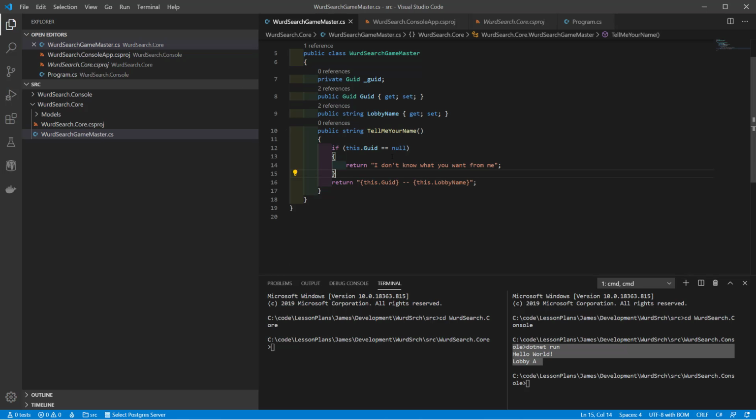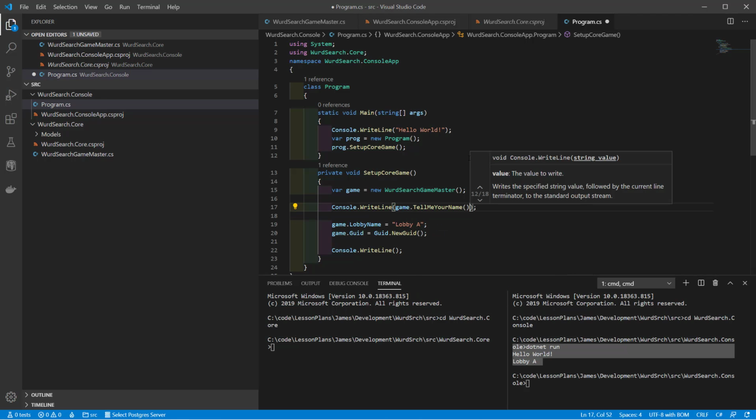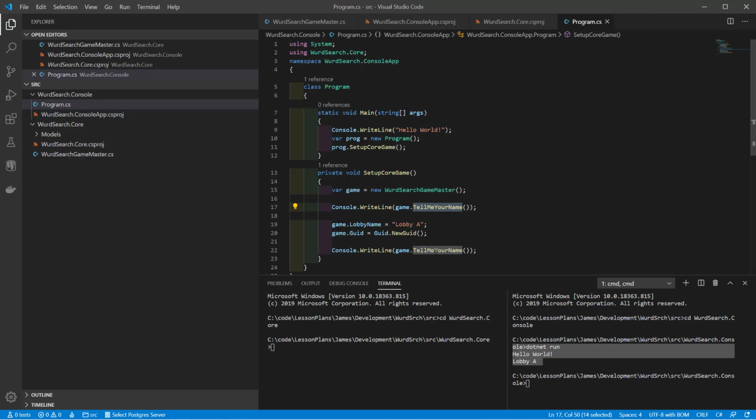All right, so now if we come back to the console and we stop doing that, and instead after we instantiate it, we want to say game, tell me your name, and since it's a function, we call it. This executes that function. In this case, we're passing in no variables. We could pass in things. We'll get to that later. All right, and then we're going to come down here and do the same. And what we should get is a different result. I don't know what you want from me, and my actual name.